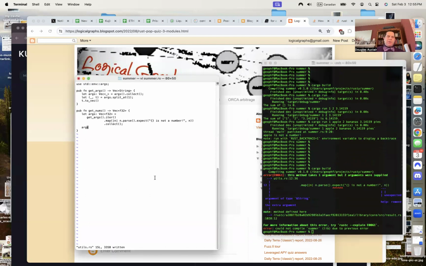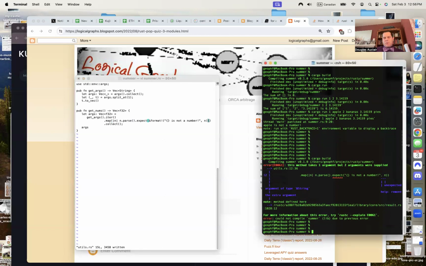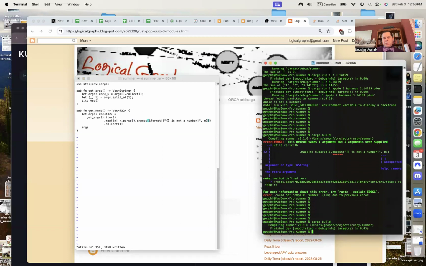Expects only one argument to it. So I want to say what is not parsing. And I want to say that clearly. So I'm going to format this argument, well, this formatting string and argument as a formatting string. Pass it in there. Let's see if this works. Boom.